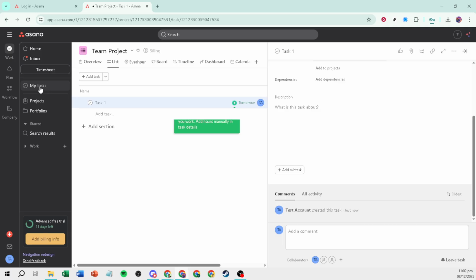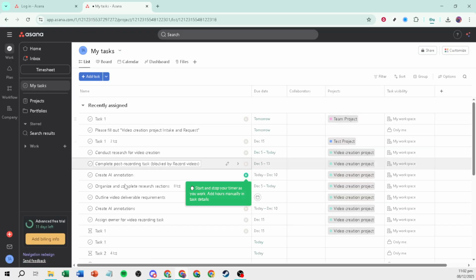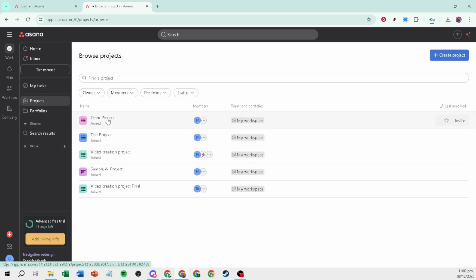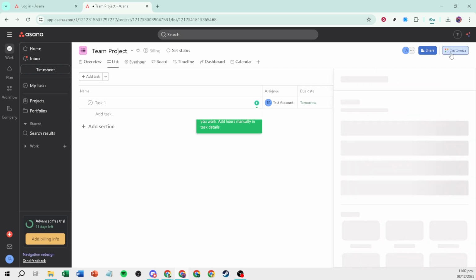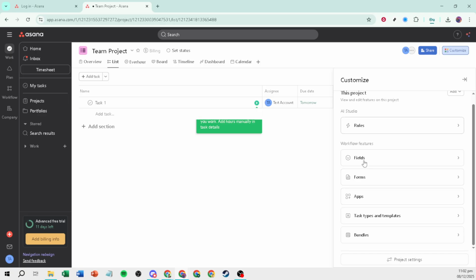Inside any project, look for the Customize button. This is where you can tailor the workspace to fit your workflow. Add forms to collect requests in a structured way. Set up rules to automate repetitive actions, like assigning tasks or moving them between sections when statuses change. Create custom fields, such as priority, status, or effort, to track the details that matter to your team. You can add more options here as your process matures.